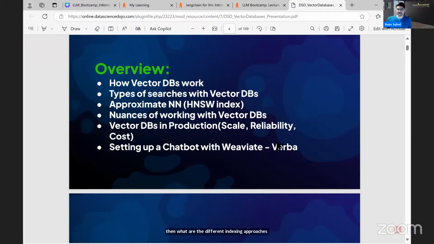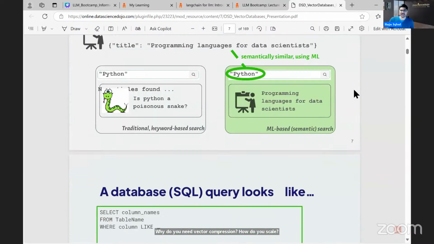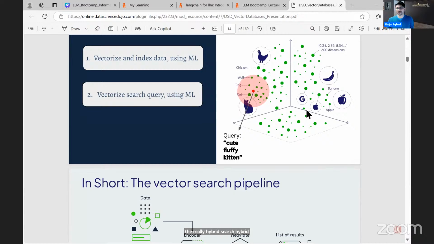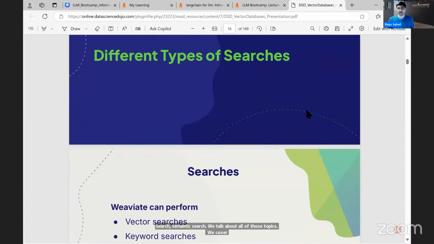For instance, you see this HNSW index. Why do you need vector compression? How do you scale? And then the really hybrid search, vector search, semantic search. We talk about all of those topics. We cover all of these at length.